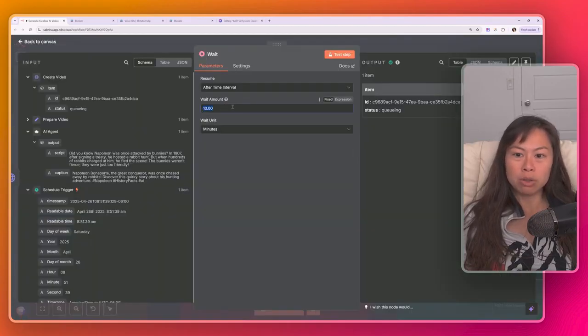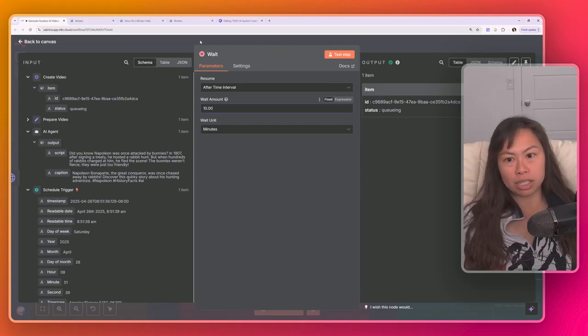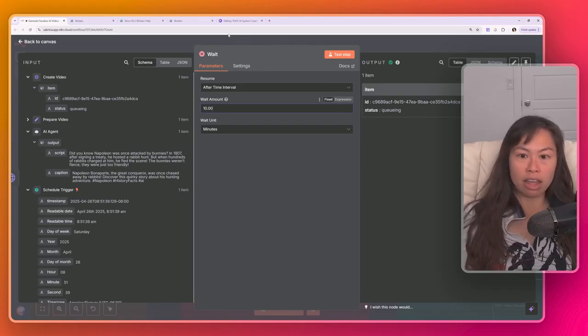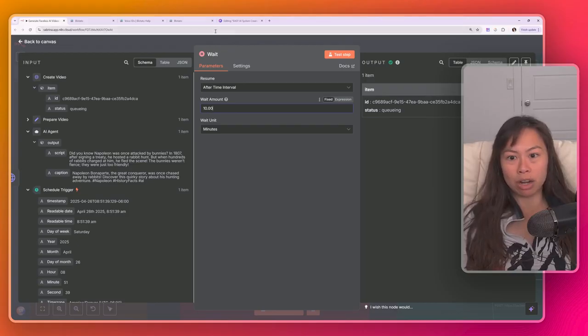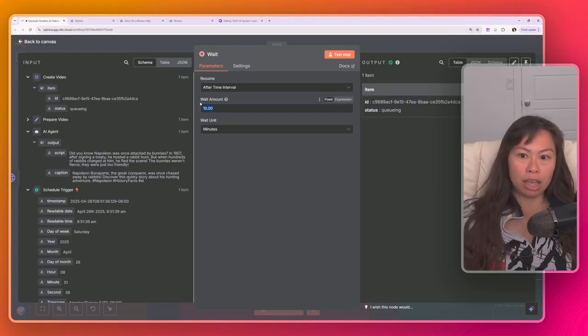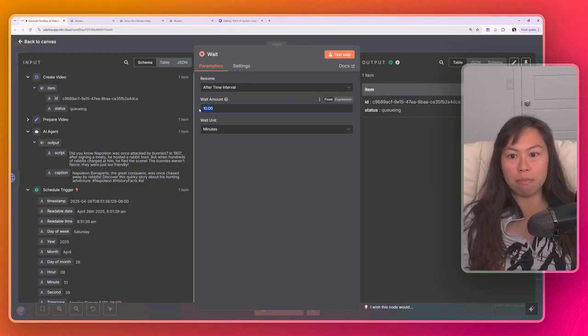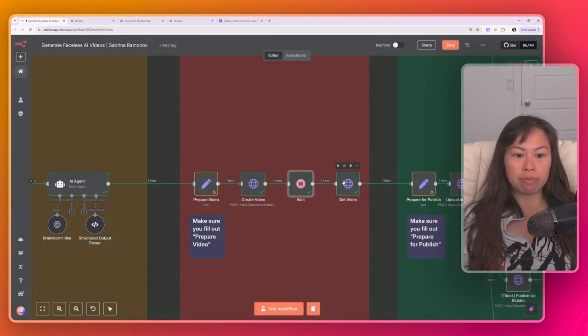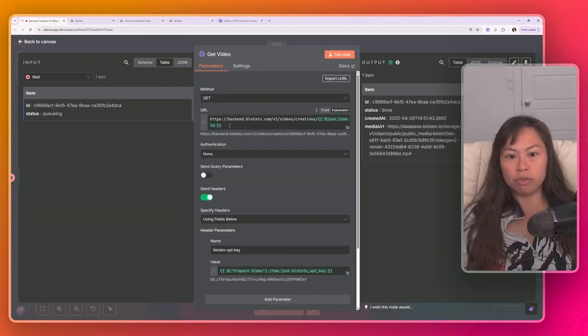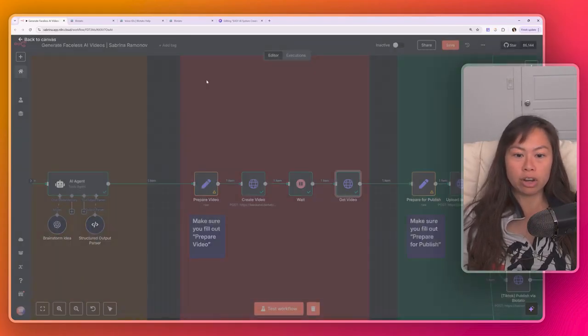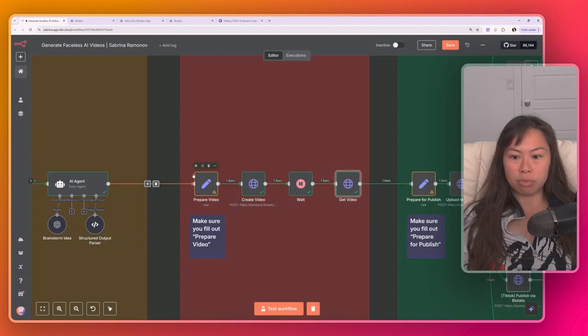And by the way, the wait amount is something you may want to change depending on the length of your video. So when you're animating images into video clips, that process alone takes 5 minutes. And then it also takes a couple of minutes to render the final video. So if you are animating any image into a video, I suggest a minimum wait amount of 10 minutes, even longer if your script is longer, because again, we're generating all those video clips and then rendering the video itself. So it takes some time. And then this step, get video, just retrieves the video when it's done. Pretty straightforward. Again, you don't need to touch anything else except the prepare video node.